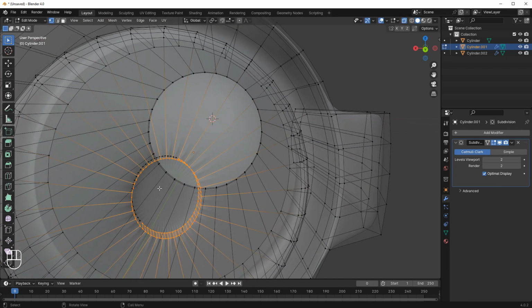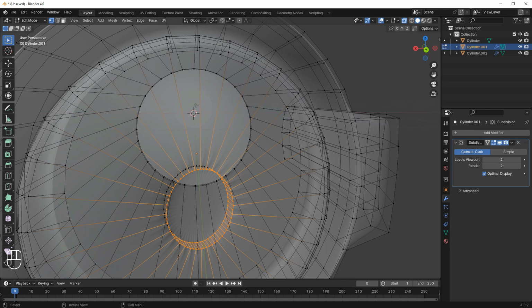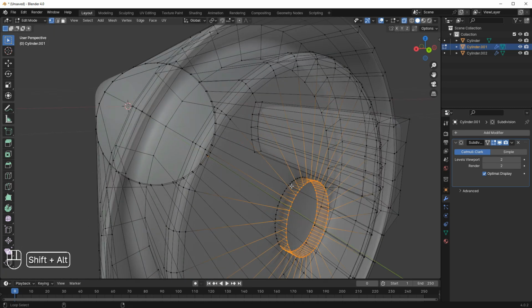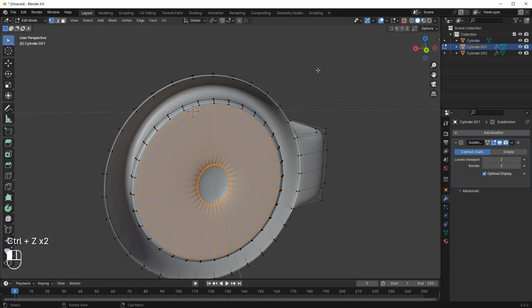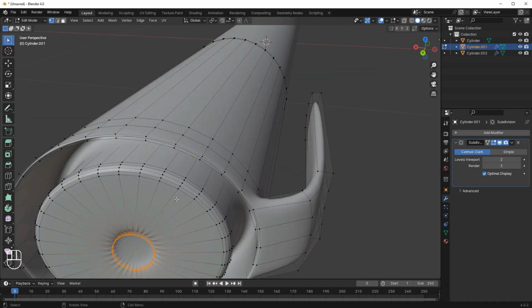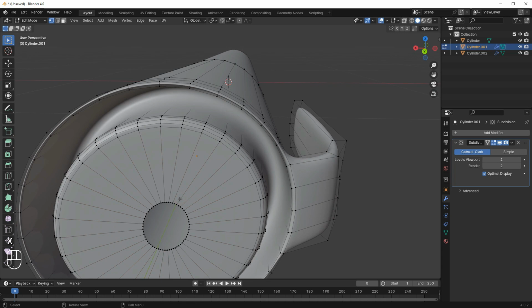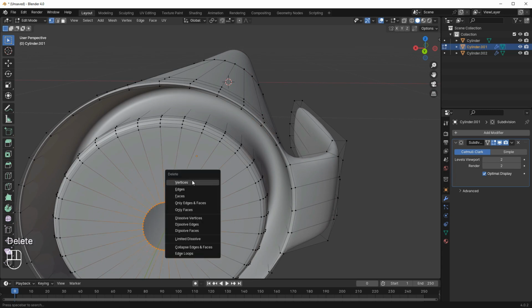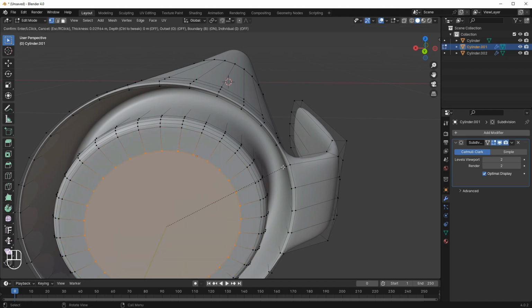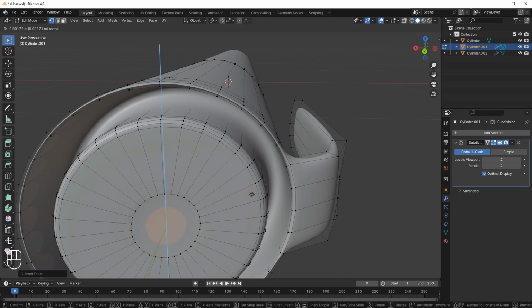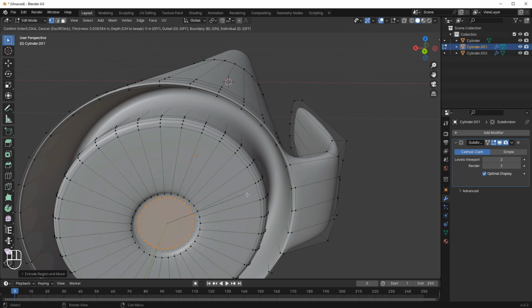Now you can see over here there are a lot of vertices, but over here there are not that much, so it's not equal. So yeah, I'm gonna just select these like this by pressing Alt, and I'm gonna delete faces. Then I'm gonna select these and then delete vertices. Now I'm gonna select this and then I'm gonna press F to fill it. Now I'm gonna insert it and then extrude it, insert it again.